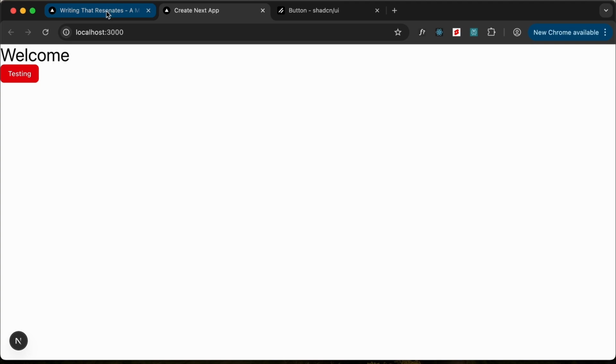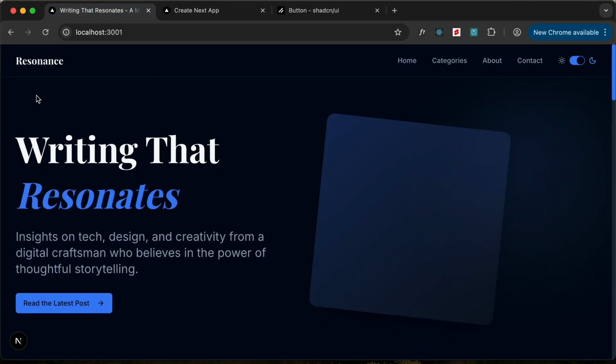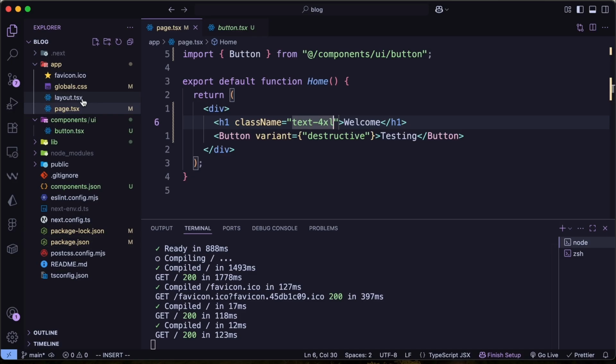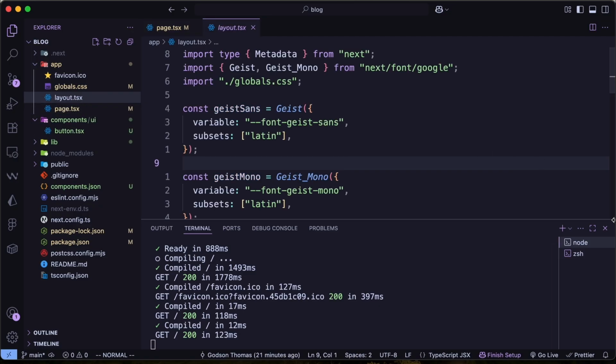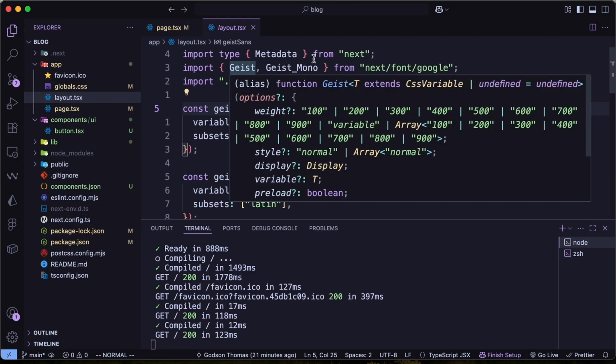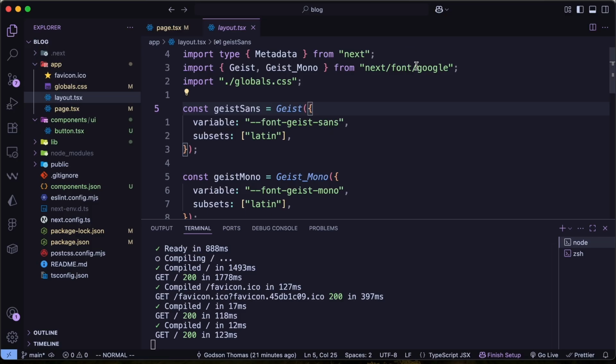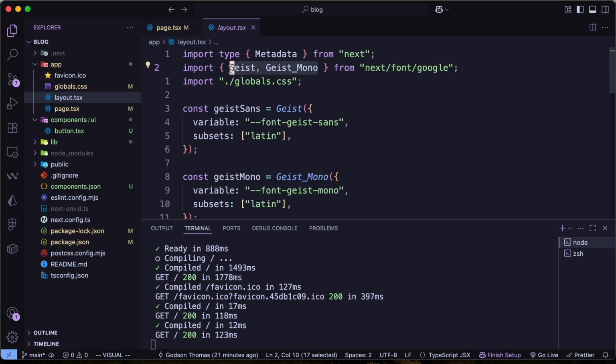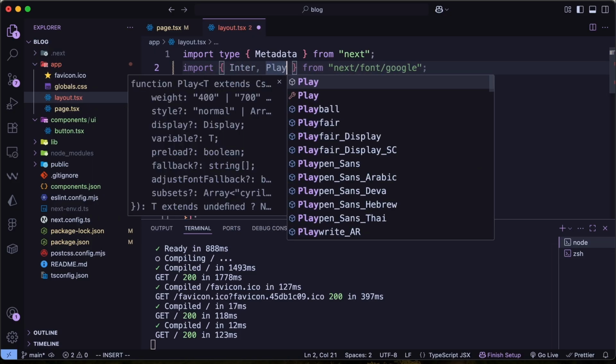So if you go back to our original website, we can see that there are two fonts in our website. We have this Playfair Display font and also this font called Inter. So let's go to the layout.tsx file and let's set up our fonts. So here we can see that there is an option in Next.js to import fonts from next/font/google. So let's import Inter and Playfair Display from here. So let's delete this. And let's type Inter and Playfair Display.